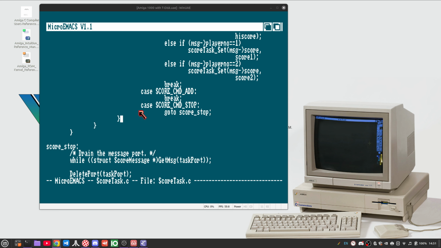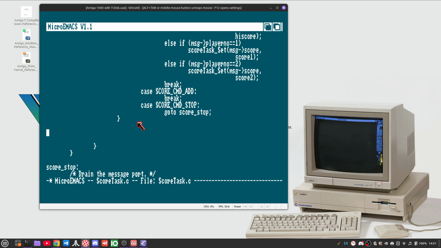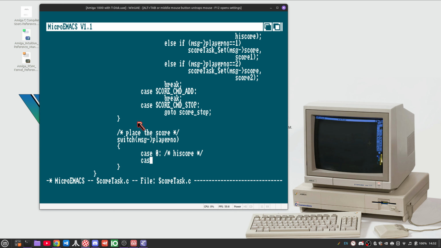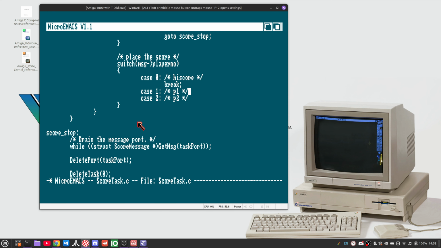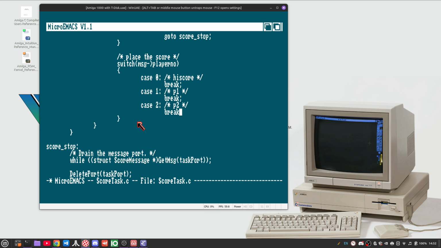We come down here at the bottom of our case loop, of our switch statement, get past our switch statement, and we go ahead and place the score. Depending on our player number for our message, we do the following. Indentation, important for sanity. Okay, case 0 is high score. Case 1, P1. Case 2, Player 2. Break. And break. Okay?